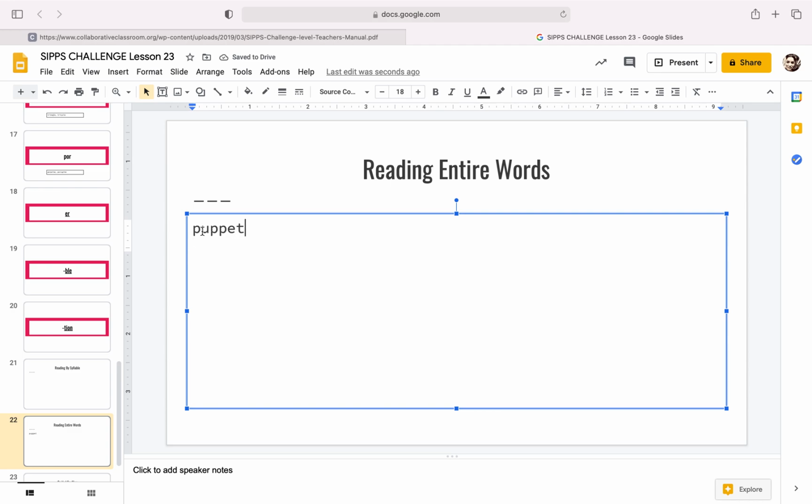All right, I see two consonants between our vowels, the U and the E. So we're going to go ahead and put our dot right here in the middle. Ready? Puppet. Whole word. Puppet. Great job, friends.